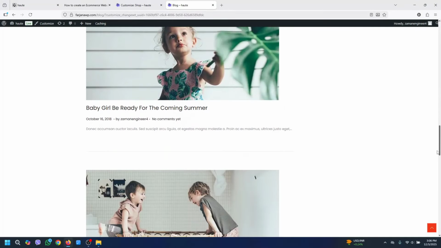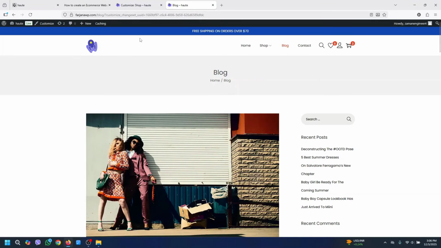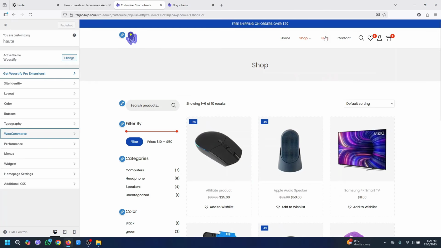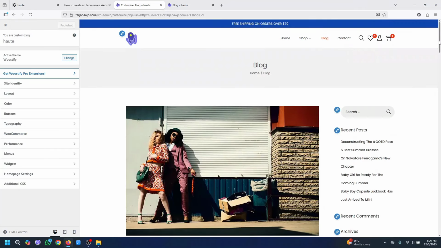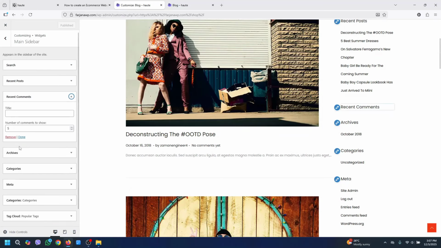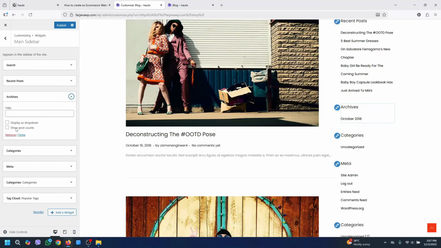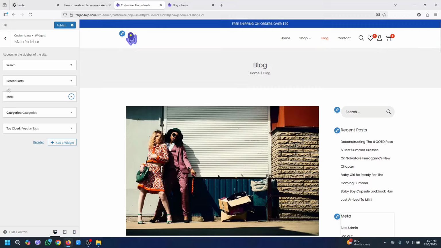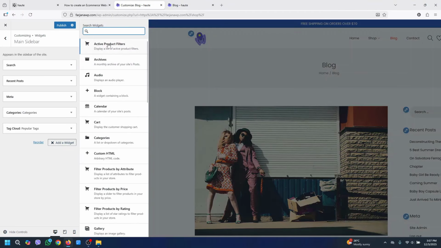To customize blog, we can do the same thing from the customizer. So again, going to customizer, going back, and if I go to blog, for the sidebar, click on edit. If you'd like to remove or hide anything, we can do this from here. Recent comment, we don't need this. Archives, we can remove it. Category, also don't need this. Alright, in the same way, we can customize the widgets area, and we can add new widgets from here.